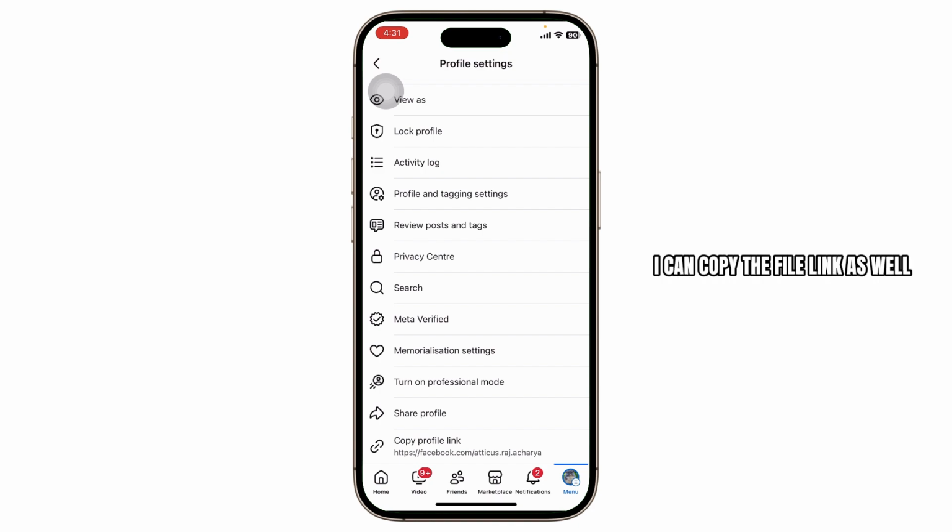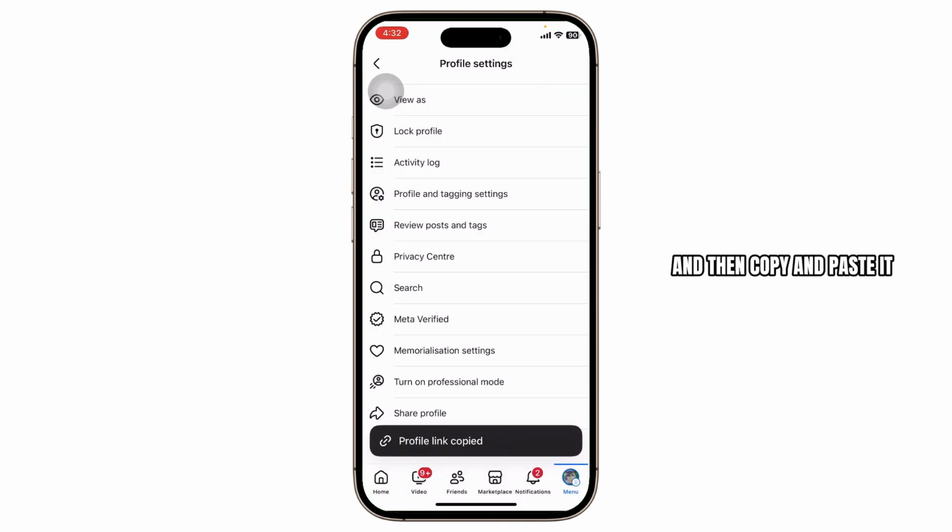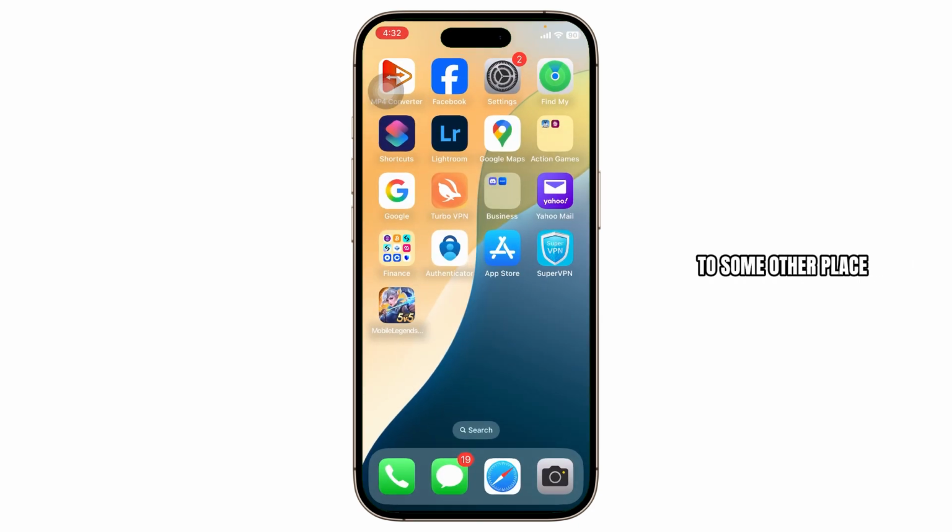Instead of that, if I want, I can copy the profile link as well and then copy and paste it to some other place. And that's basically how you can share your Facebook profile.